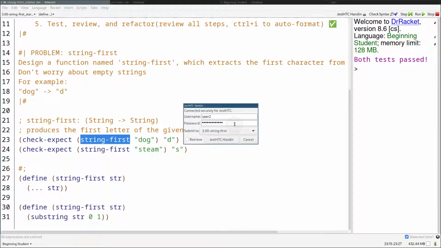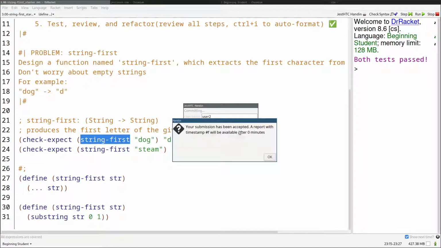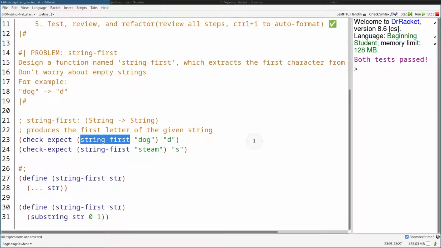You don't have to type in your password all the time, by the way. It remembers your password for a couple hours. So just keep hitting the handin button and you should get this pop up. Your submission has been accepted. A report with timestamp #f will be available after 0 minutes. And it should say handin successful. So now we can check it on the website.